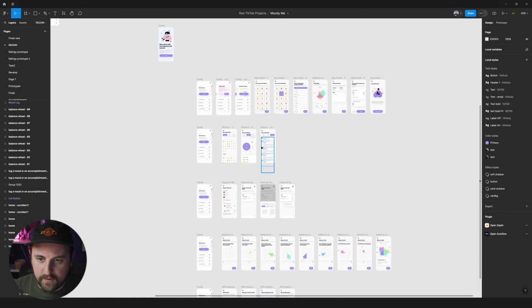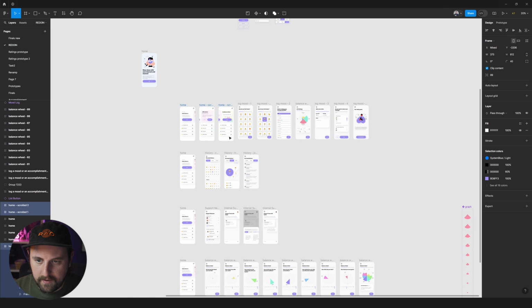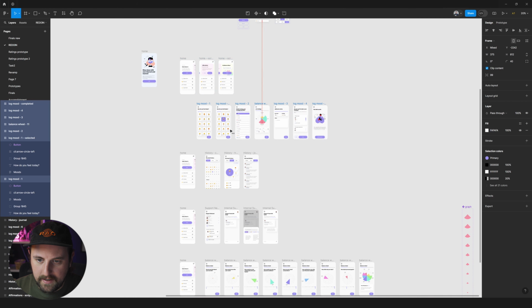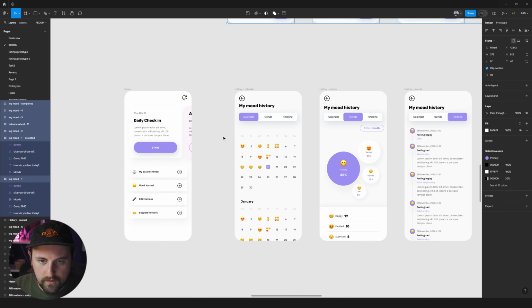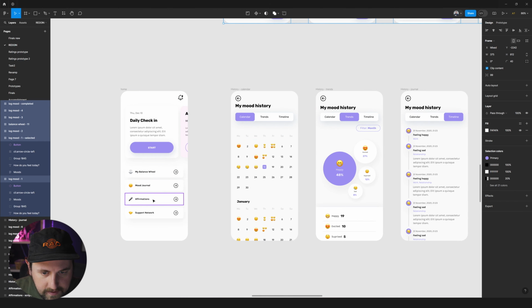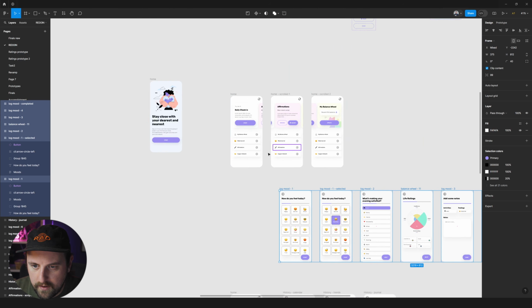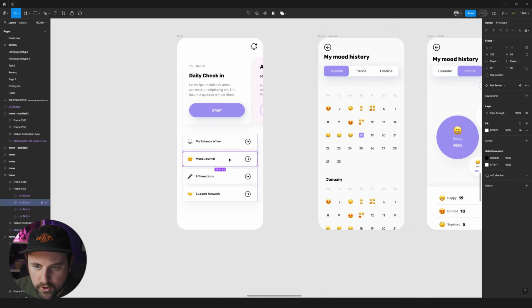So look for any duplicate screens. This looks like it's the mood log, so I'm probably going to bump that up to its own row. Yep. And then this is history. So how do you get to that? That is through the mood journal.